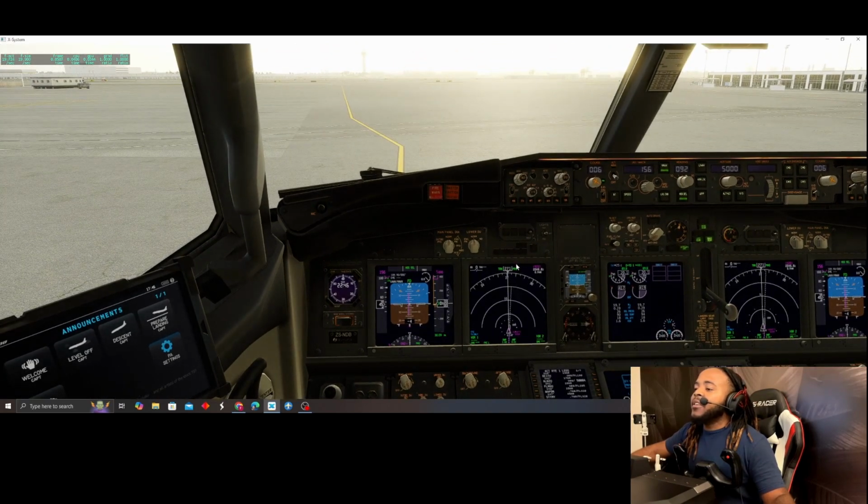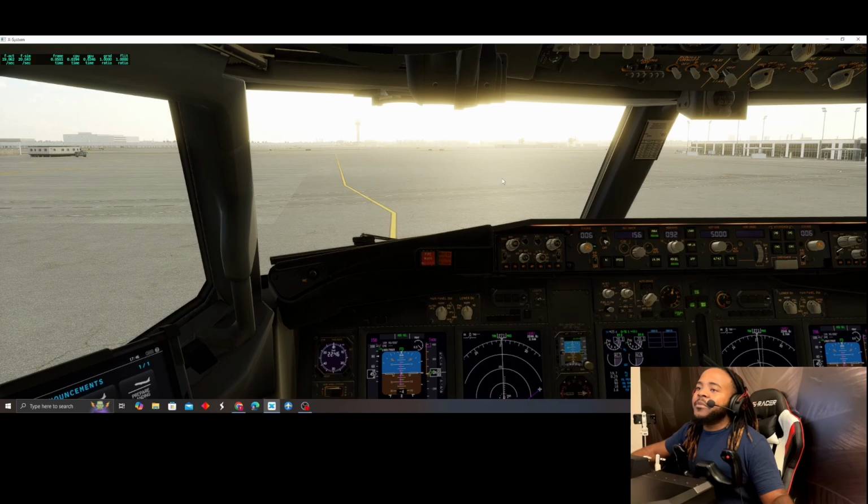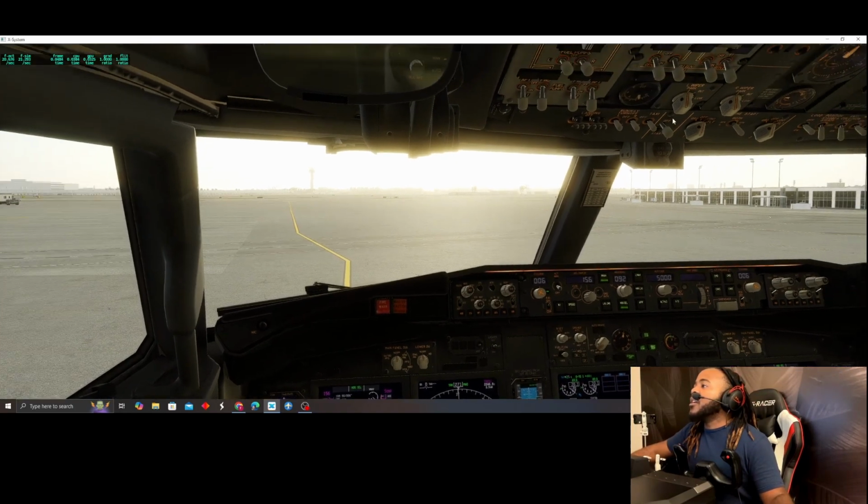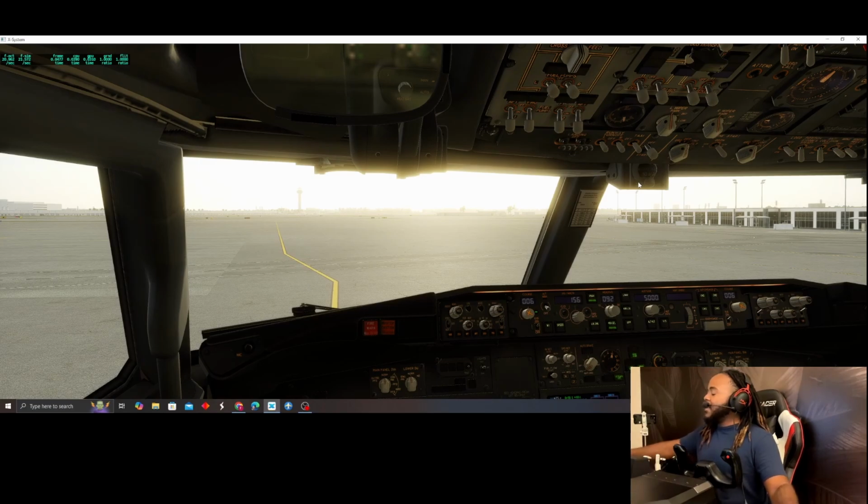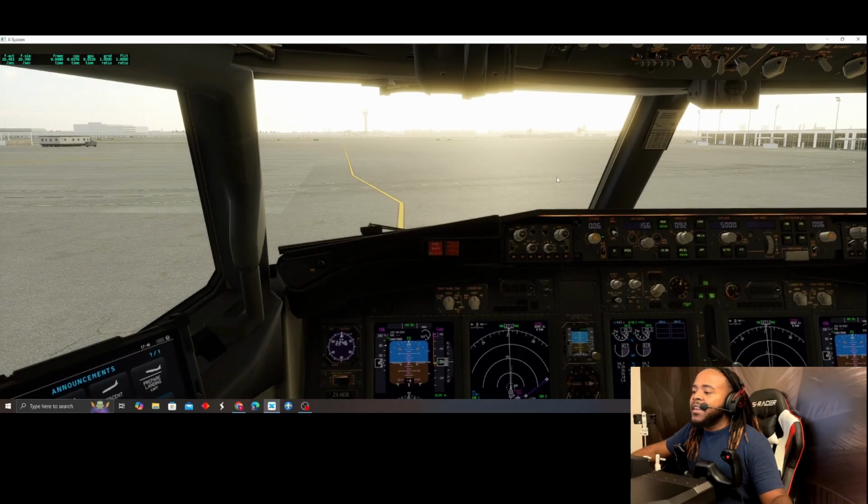So for now, we can go ahead and request taxi, but we already know we don't have live ATC, so we're just gonna go ahead and taxi on our own. Let's go ahead and turn on our taxi lights. Can come on and runway light. Well, we don't need runway light right now because it's not nighttime, but taxi light is already on.